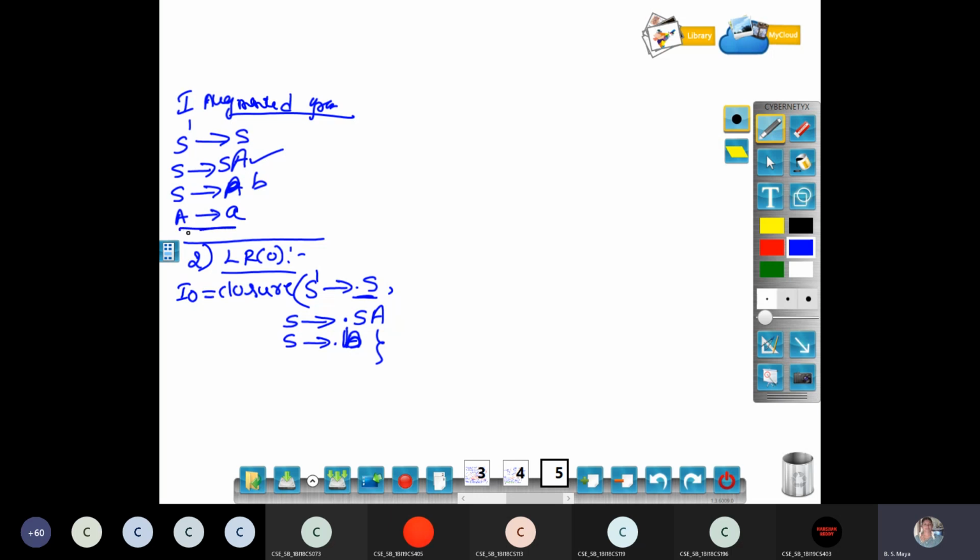Clear? No need to write every production in the closure set. That is the mistake made by the students. While writing the closure, carefully write it down. See here, capital A is there, so I am writing capital A. Instead of capital A, if you have a small b, then I am writing small b. Is the small b a new non-terminal symbol? No. Small b is a terminal symbol. Then no need to add dot A in the closure set. This is wrong. Clear?